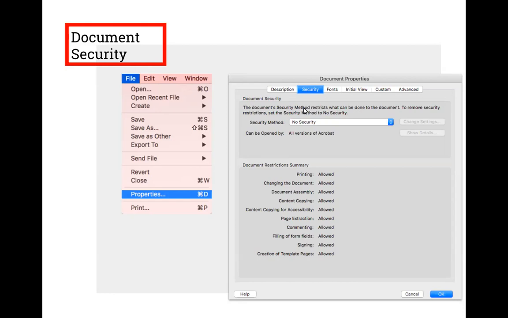Obviously, this can be key for certain projects. You might have to have security on a particular document. However, unfortunately, security features are one of the biggest offenders in interfering with various types of assistive technology. And so if you want to make a PDF that's accessible, it's best to not enable any security features.